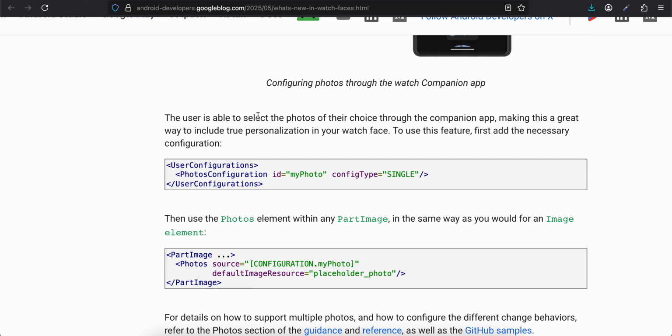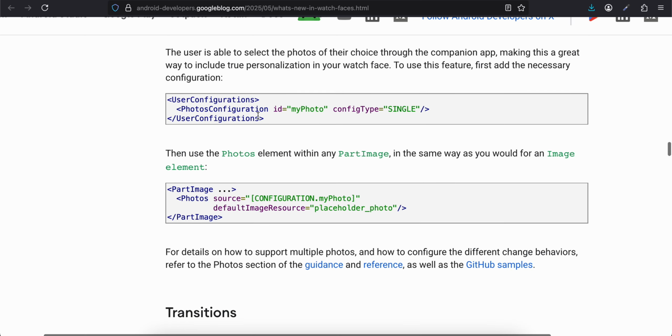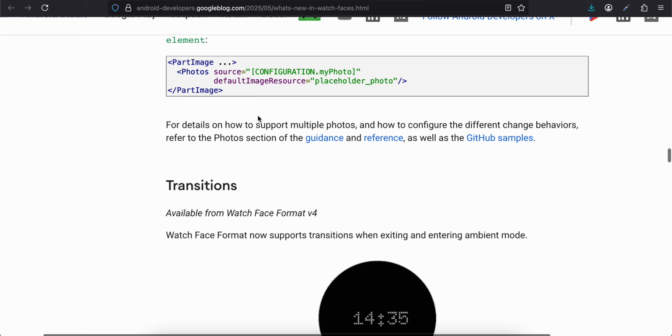To use this feature, first add the necessary configuration, then use the photo element within any part image in the same way as you would for an image element. For details on how to support multiple photos and how to configure the different change behaviors, refer to the photo section of the guidance and reference, as well as the GitHub samples.